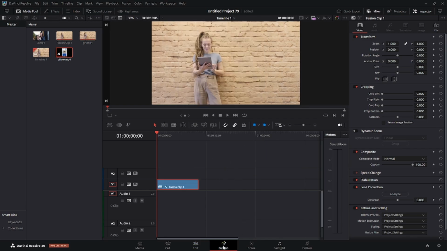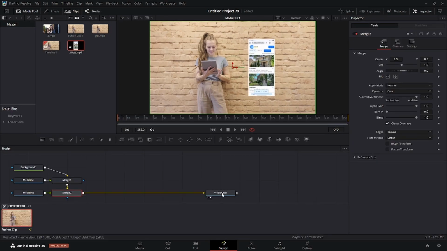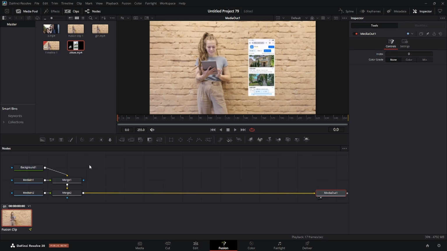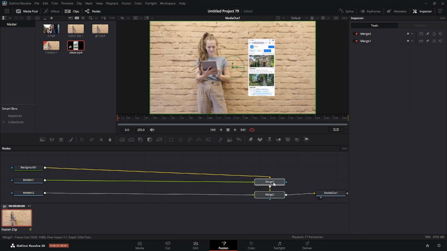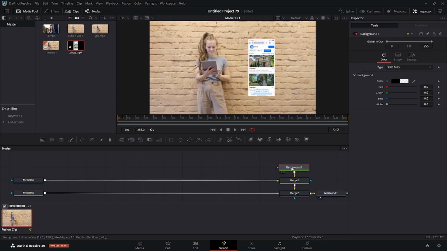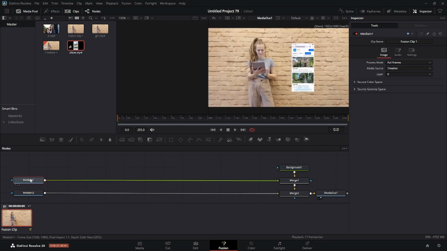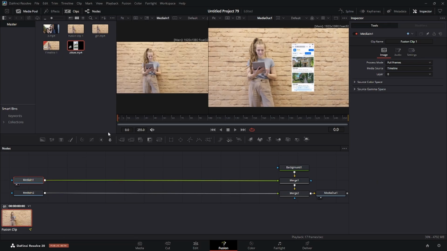Now we're going to click on our Fusion tab and jump over into the Fusion page. I'm going to move this media out over. I'm going to highlight these two merge nodes and move them over so we have a little room to work. Now I'm going to put this on two viewers. I'm going to click on this one, and this little circle here, I'm going to click the left one so I can see which one this is. So I know it's the background, I'm going to highlight it.